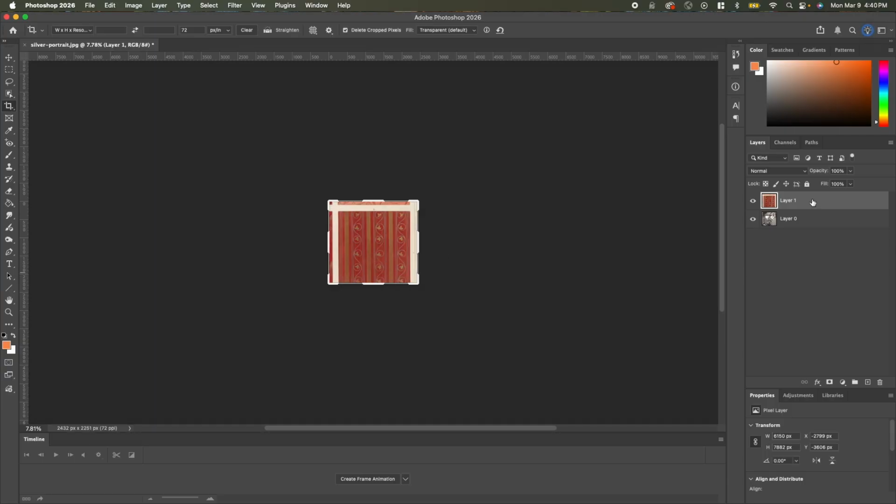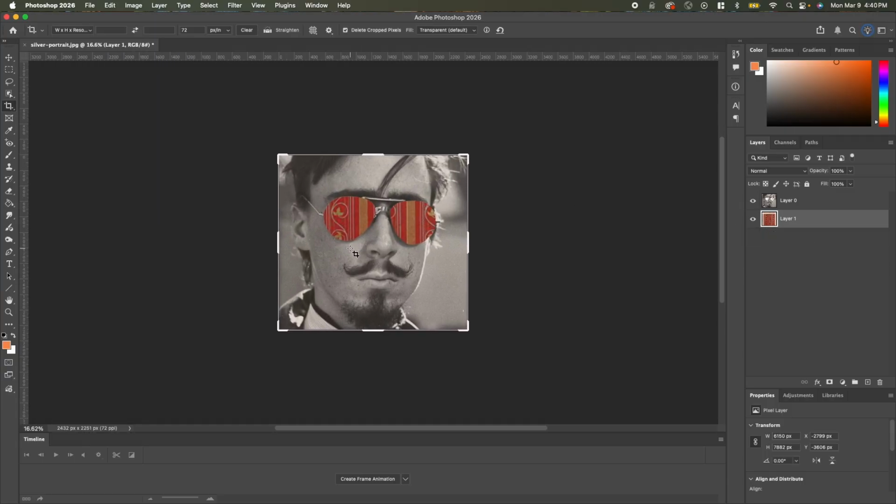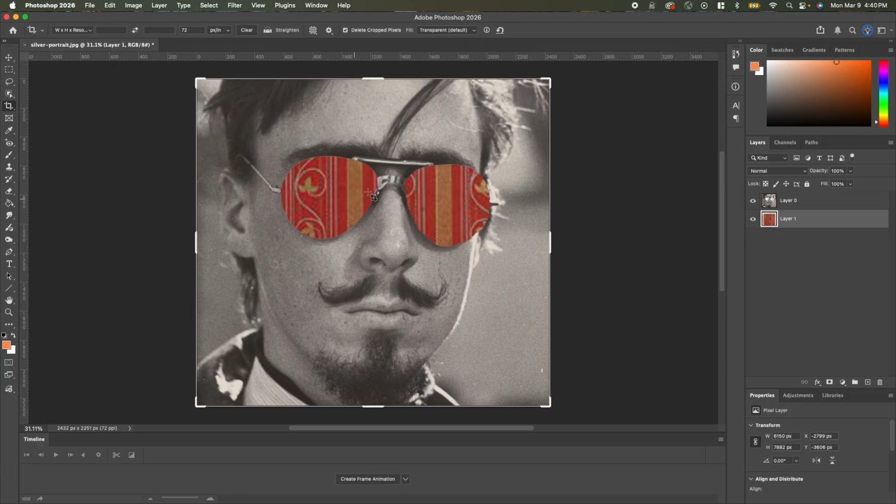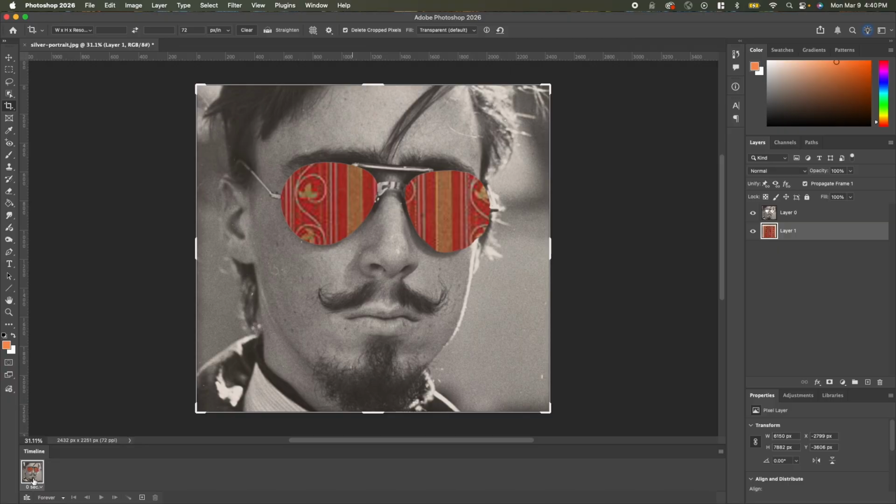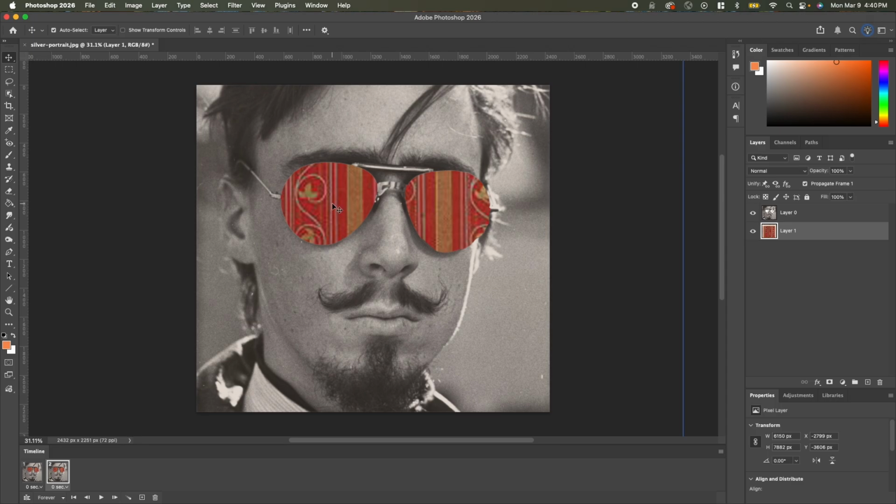All right, and now I'm going to put them in the background, and you can see I already have what I'm trying to achieve, this layer that is in different places. Now I'm going to turn this into a frame animation so I can switch between different versions of the sunglasses. So I'm going to click Create Frame Animation. I have my first frame. I'm going to hit the plus symbol, and all I'm going to be doing here is I'm going to switch to the Move tool, and I can just switch to a different portion of the pattern.